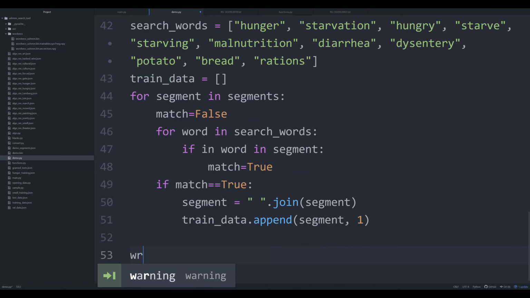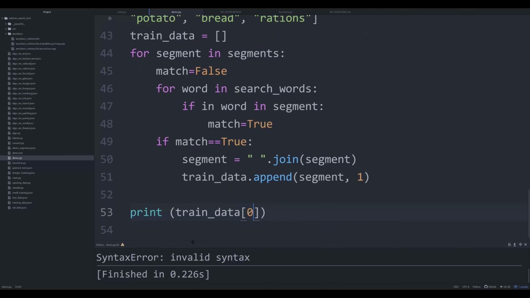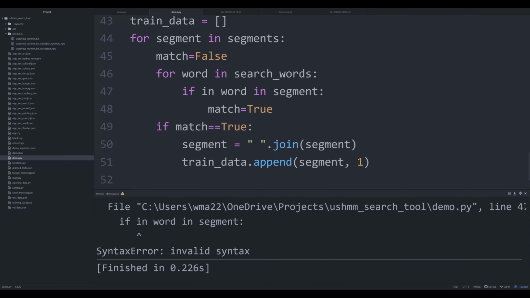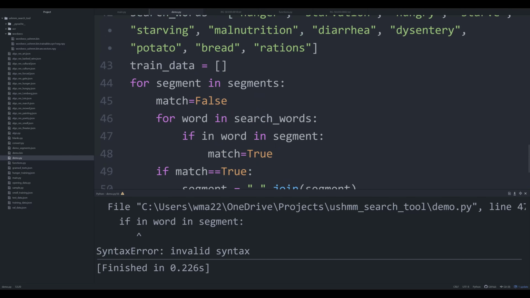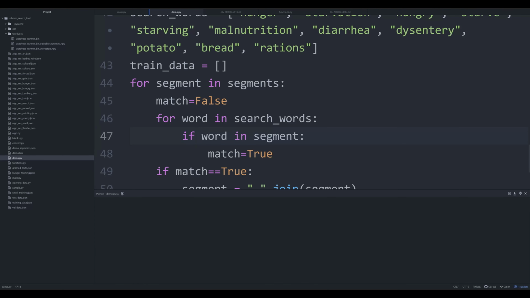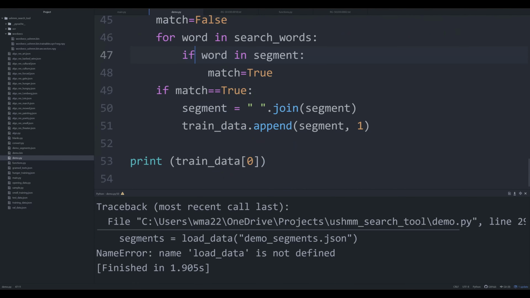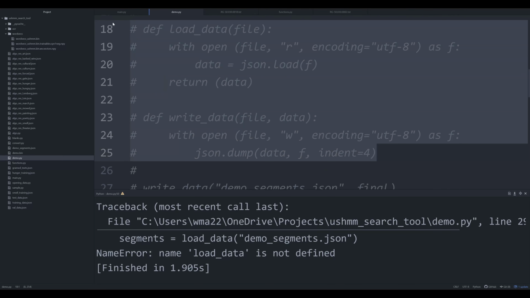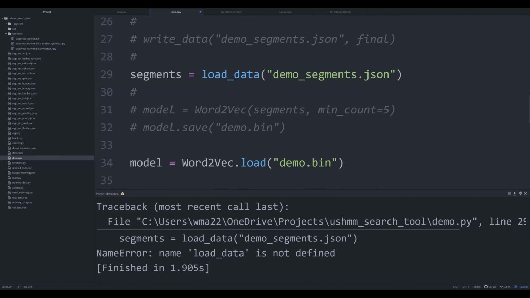So now what I can do is I can write, let's actually just print off train data 0. So we're going to grab our first hit. And we have a syntax error. What have I done wrong? If word is in segment, there we go. Load data is not defined. I must have commented out my JSON files, and sure enough I did.